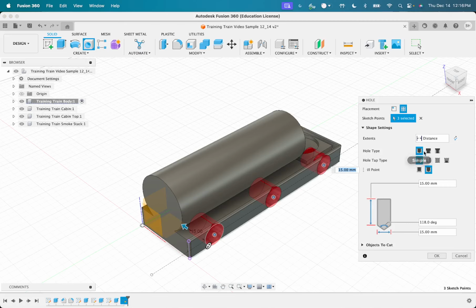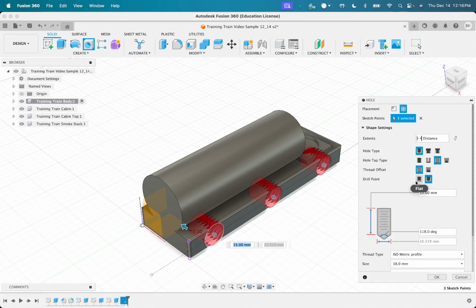So the first one is hole type. We can do a simple hole. It can be a counterbore or countersink if you have screws for those particular types. And then the one that we're going to focus on more is the hole tap type. So you can do a simple, which means it won't have threads, a clearance hole, which means it will just cut it out. And then there's tapped holes, which is what we want because tapped holes have threads in them. So we're going to select tapped holes. And then we don't want to do any thread offset or anything like that, so we're not going to worry about that.